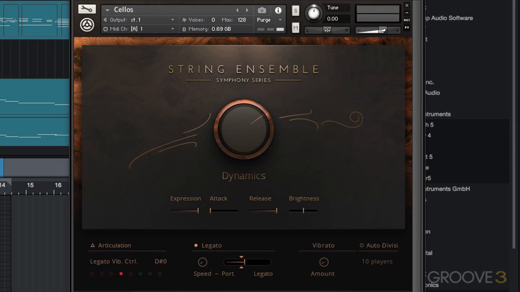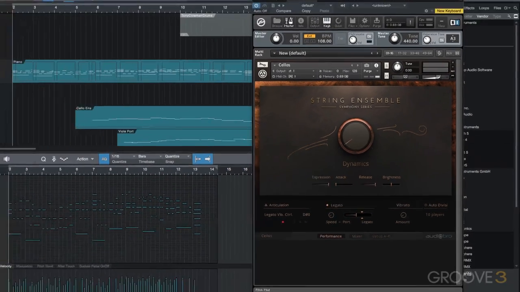So the dynamics are assigned to the modulation wheel, so I'll just use that. But if you do need to map something different, such as a breath controller or a pedal, you can always right-click on the parameter like this and use the MIDI Learn feature and move the physical controller and it will be assigned. Okay, let's do the cello first.